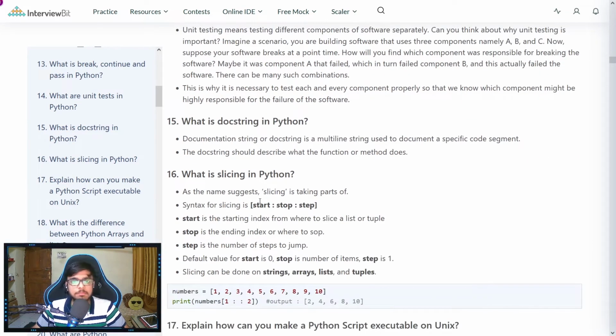What is a docstring in Python? A documentation string or docstring is a multi-line string used to document a specific code segment. The docstring should describe what the function or method does.